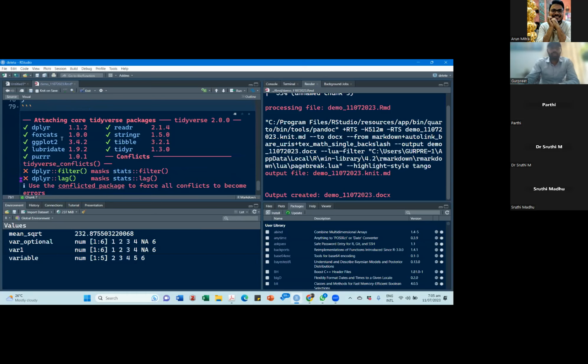What is this saying? It is saying what all are included in the tidyverse package. It is telling me that attaching core tidyverse packages because tidyverse itself is a meta package. So it is installing a lot of packages like dplyr, forcats and all that.